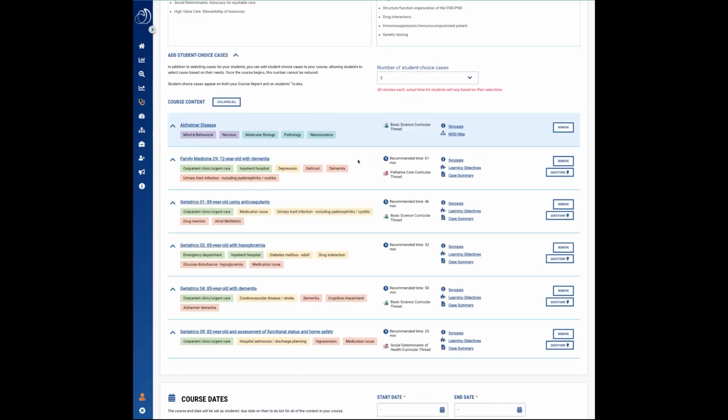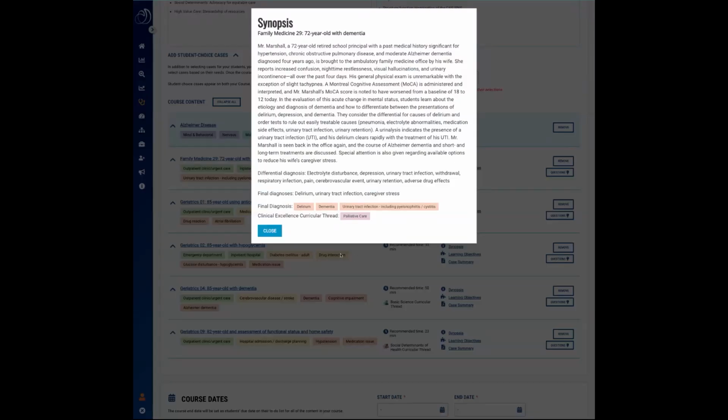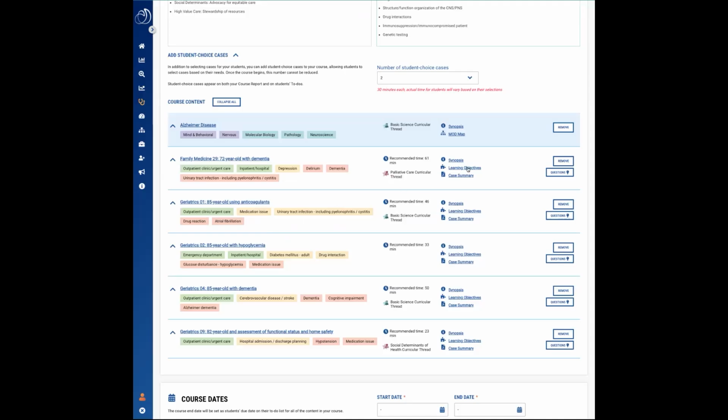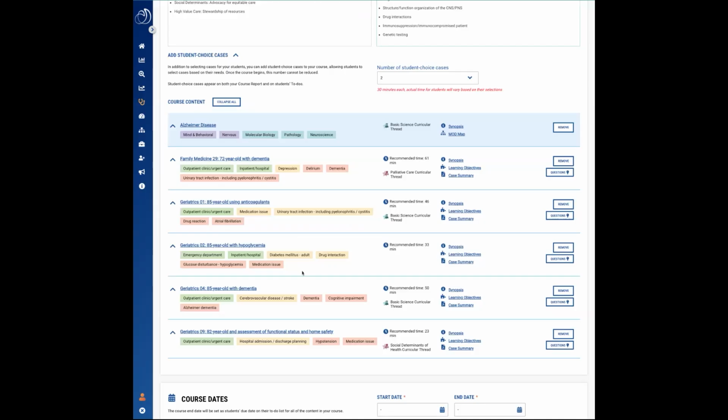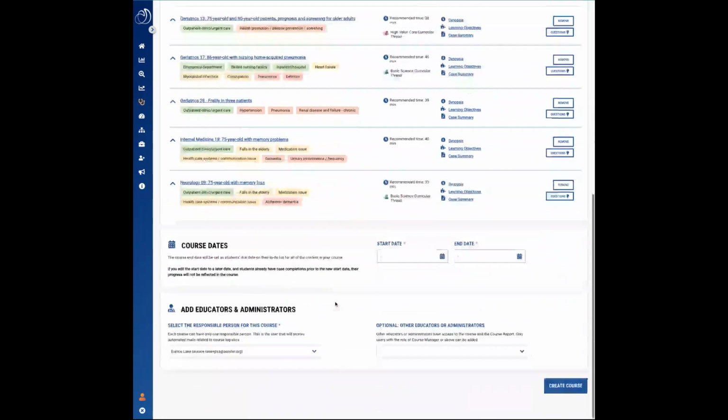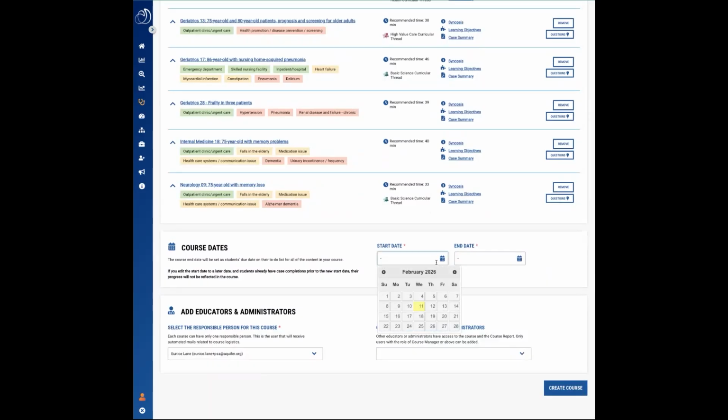We can expand all of these, and we see that same case tile view that we get in the content library. We can see all of the metadata, the integrations information here, the recommended time, as well as the links to the synopsis and the learning objectives, which can help educators at a glance make sure that they're getting the right content that they need. Moving on through the course builder, we can set the course dates. So I will just go ahead and put in here mid-March, and it will go through the end of April.